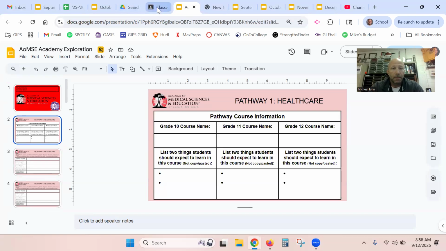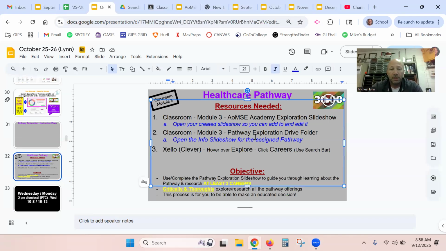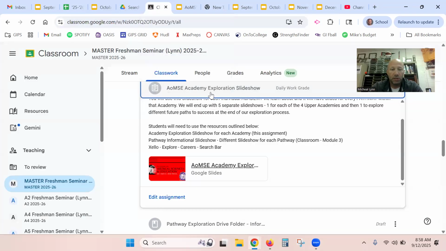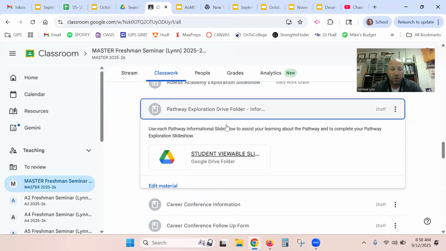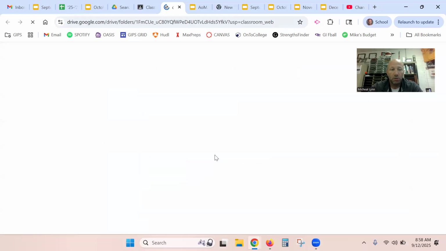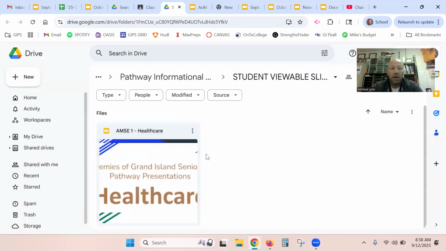All right. Go back to my slideshow here. It says the second thing that I need is to open up the informational slideshow for that assigned pathway. And the way that I do that is from the pathway exploration drive folder. Okay, so I go back to module 3, pathway exploration drive folder. I open up that folder. There's only one slideshow in there right now.